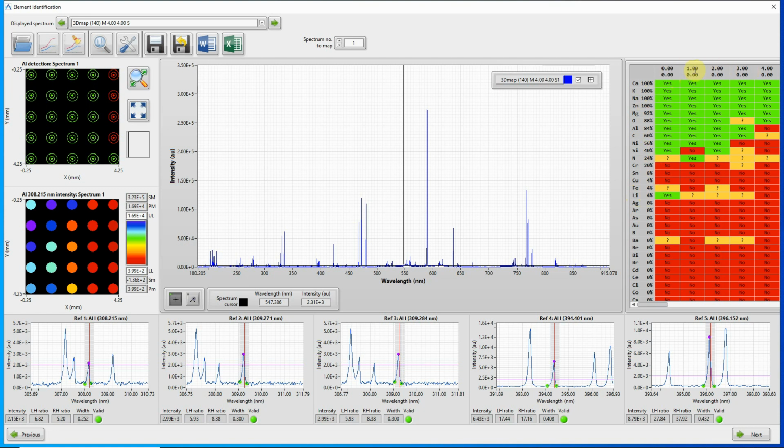The column headers indicate the X and Y coordinates of the measurement which are extracted from the file names. So this is the measurement from position X equals 0, Y equals 0, X equals 1, Y equals 0, etc.